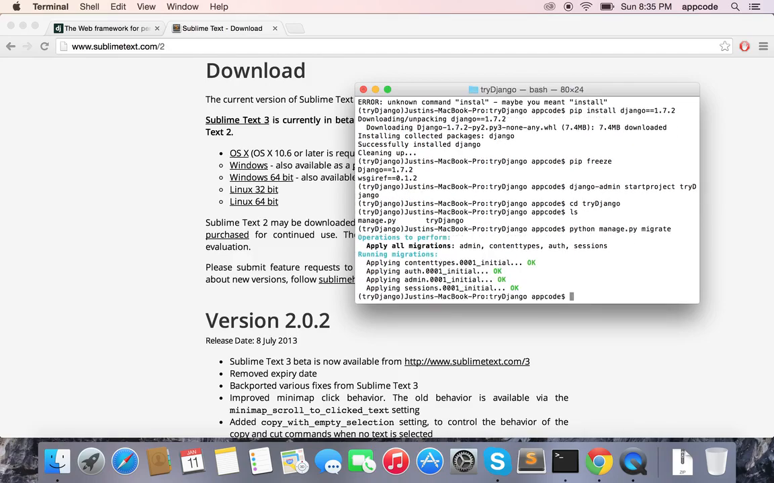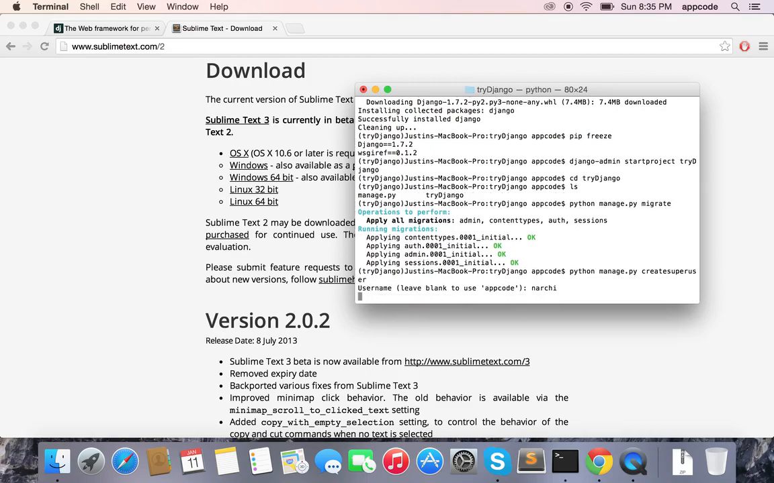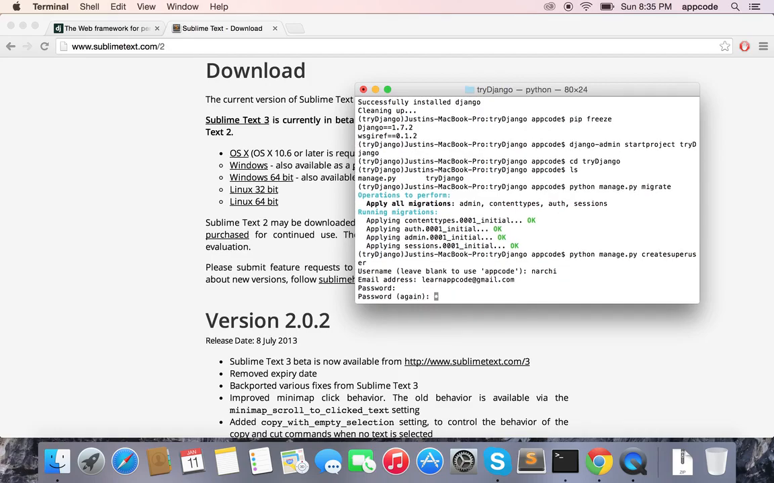The first time you run migrate, a prompt will appear asking if a superuser should be created. Type yes. Type in your username, email, and password twice. If you aren't prompted to create a Django superuser, like I haven't been, type python manage.py createsuperuser and type in your username, email address, and password.